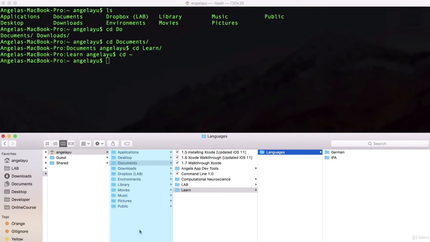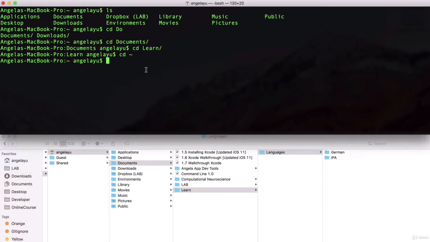So let's map out the path that I need in order to get to here. I need to go into documents and then learn and then languages. So I can simply write cd documents learn languages. And now if I hit enter, I am inside languages, which is over here.